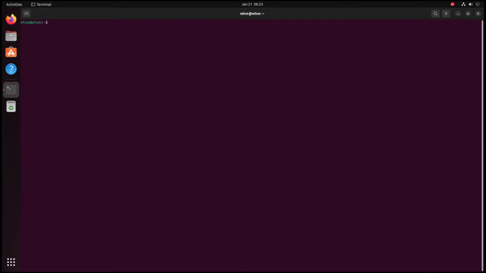We now need to add a PPA. So to do that, we do sudo add-apt-repository ppa:cappelikan. I will add this in the description so you don't have to struggle to type this out.